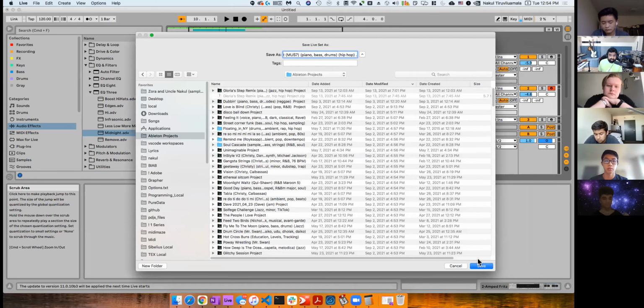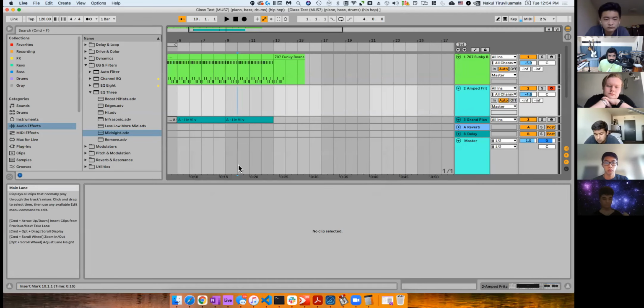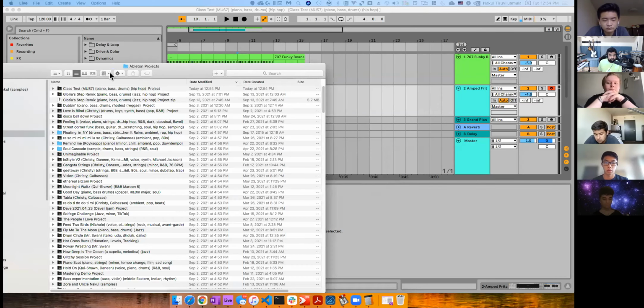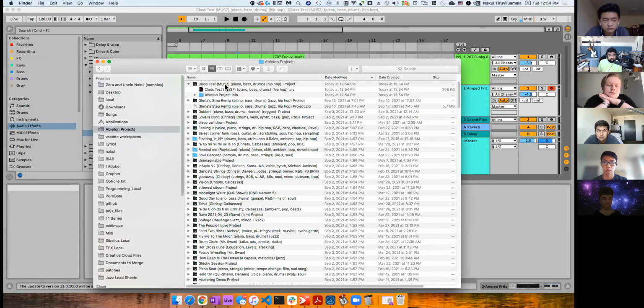So then when I click save, it'll save a project. Okay, and then I guess I'll just leave these temporary files in place. And then if I go to my Finder, I will find a folder with this particular project in it, okay? And what I find in this folder is my ALS file, which is basically the Ableton project file. This is the file you double click and open. And then there's some project info, okay?